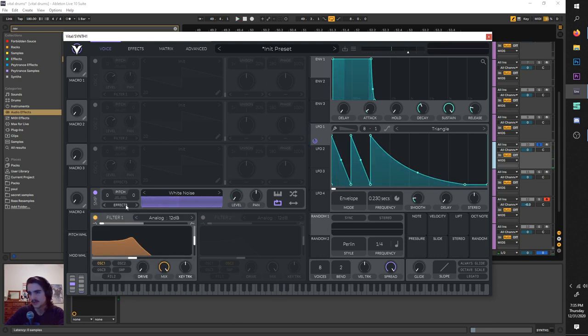Okay. And the magic happens when we route it through filter 1. So click effects, filter 1, and put this on bandpass and turn it up around 75%. You hear that? And you can really mess with the tonality of your clap from here.